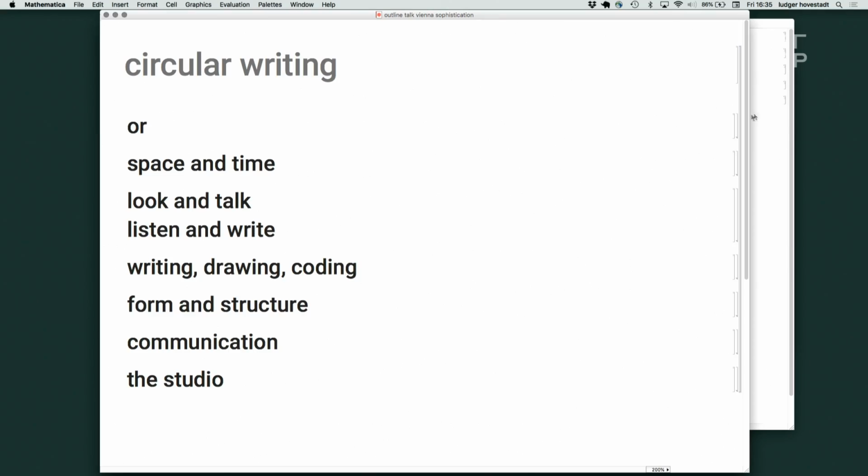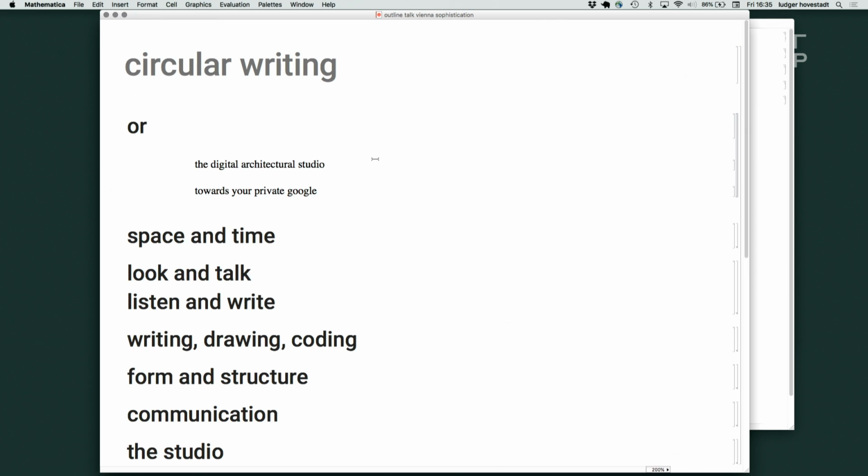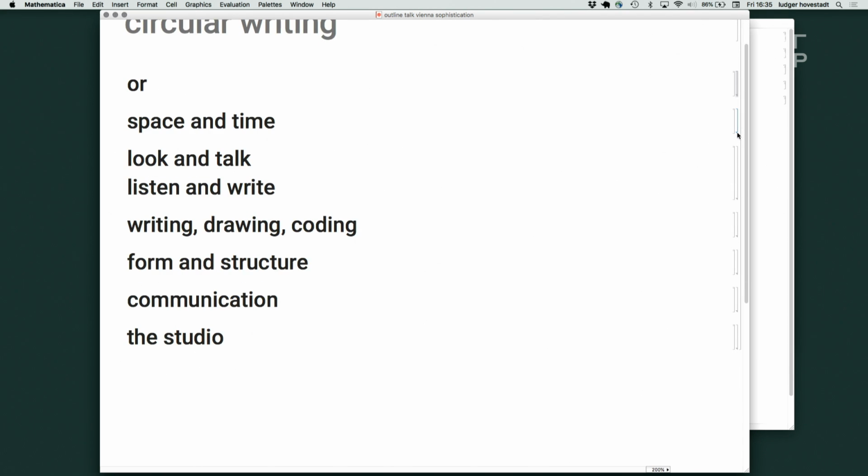I want to show a new kind of writing. I would call it circular writing. This is the outline. There are alternative titles: it might be the Digital Architectural Studio, or Towards Your Private Google. This is the thing I want to talk about.